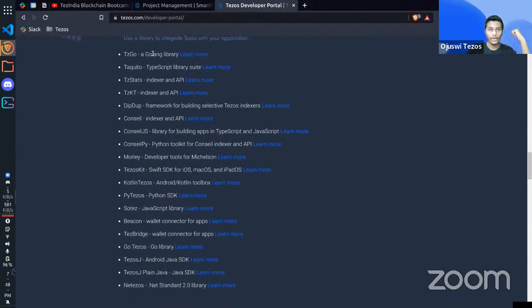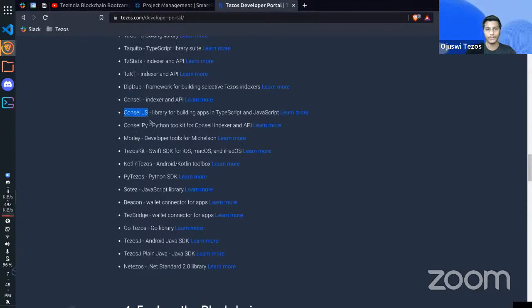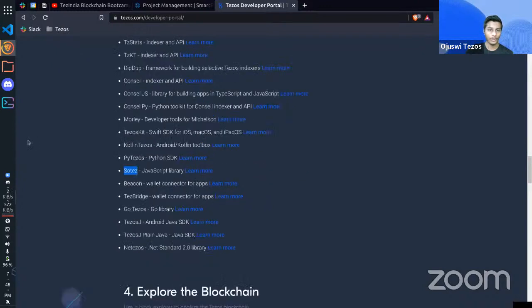If you are developing with Golang, you can use TZGo. If you're using TypeScript, you can use Taquito. There are indexers and APIs, which are a very easy way to fetch any kind of information from the blockchain. You don't need to set up any kind of node or something. They already have their public nodes. ConseilJS is one of them. ConseilJS is kind of a small alternative to Taquito. Then we got ConseilPy. And Morley is for Microsoft guys. Kotlin, if you are developing Android using Kotlin. Then we have PyTezos for Python. So there's another JavaScript library, which is also used in Taquito to build Taquito.